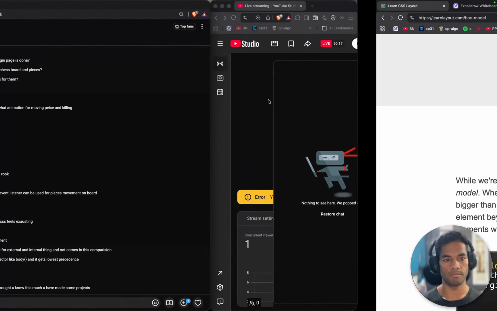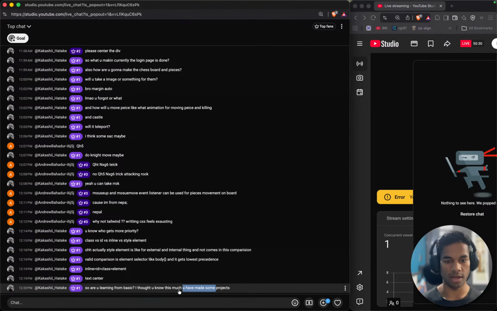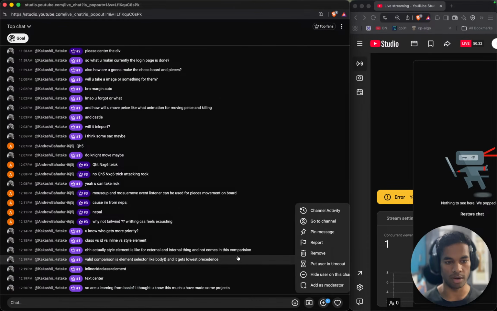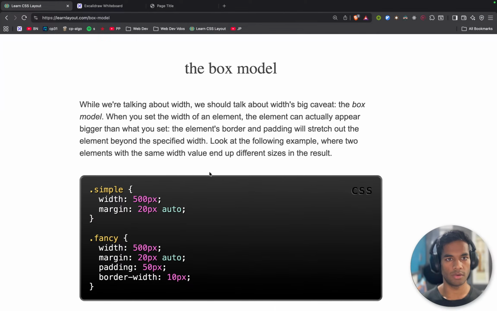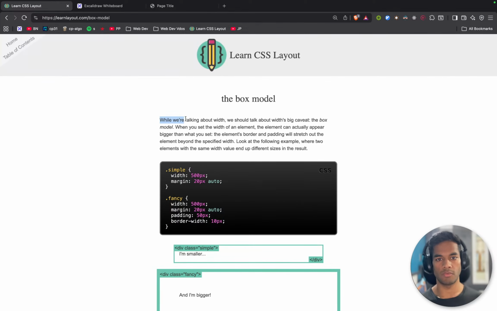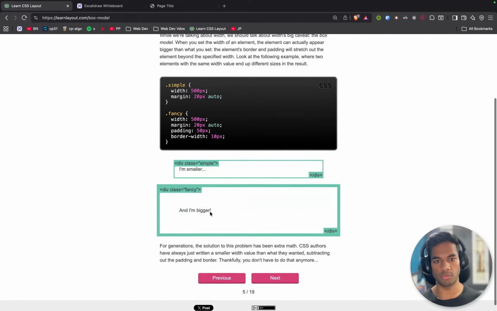So that is cool. I did the same with competitive programming and I got good at competitive programming. I want to get good at front end. While we are talking about width, we should talk about width's big area, the box model. Yep, there's the box model.